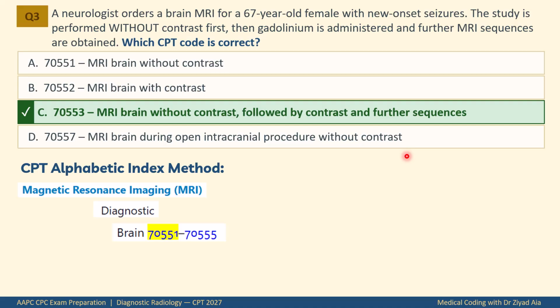If you want to use the CPT alphabetic index method, first go to the main index term magnetic resonance imaging, then the subterm diagnostic, then the subterm brain. It will lead you to the following code series. Again, come back to the table list and confirm the answer. Once you confirm, the correct answer will be answer C.